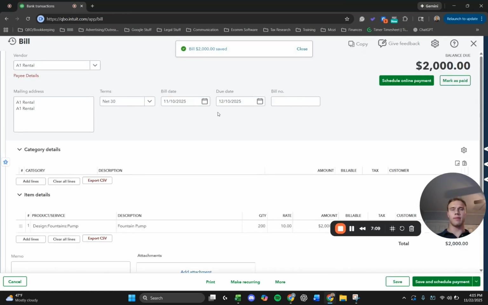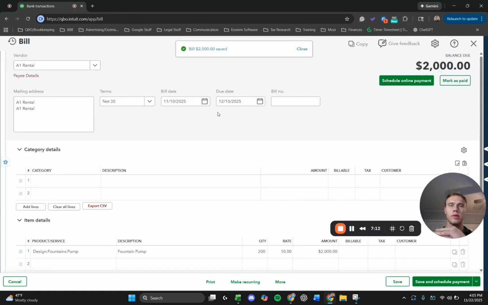But what we have to keep in mind is that, yes, this total bill is $2,000, but we already made that $800 prepayment for that bill, as you recall, in the bank feed. So our total payment is going to be $2,000 minus $800, giving us $1,200. So our remaining balance would technically be $1,200 on that bill. But the thing is, this bill still shows up as $2,000. So we have to find a way to reduce this balance from $2,000 all the way down to $1,200. And there's one easy way to do that.